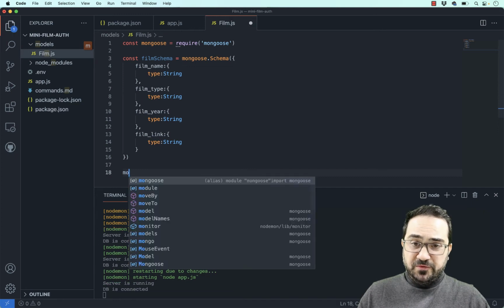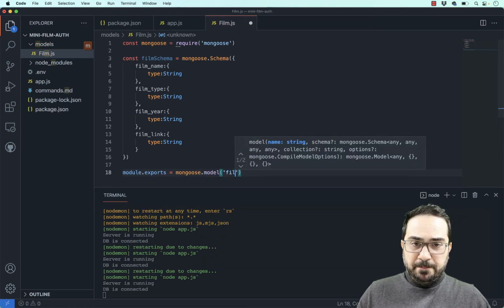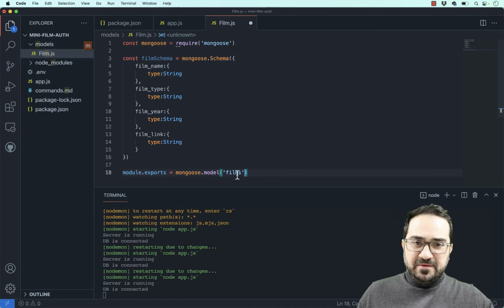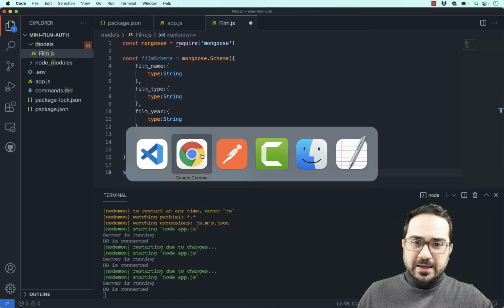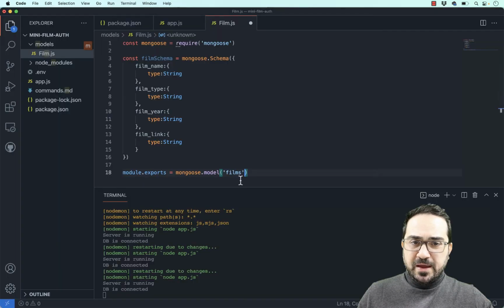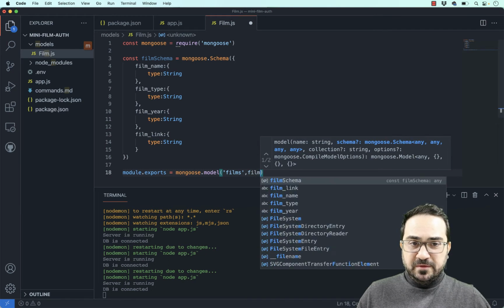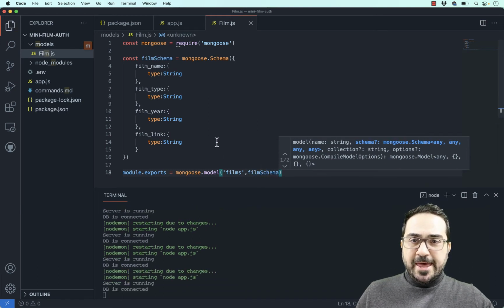I will just have to obviously export my schema, and I will say here mongoose.model, mapping the films, and the films again represents the collection name. So if I go back to my MongoDB, I can see here the collection is films, and my collection here is films, and map this to this film schema. Alright, and we should be ready.